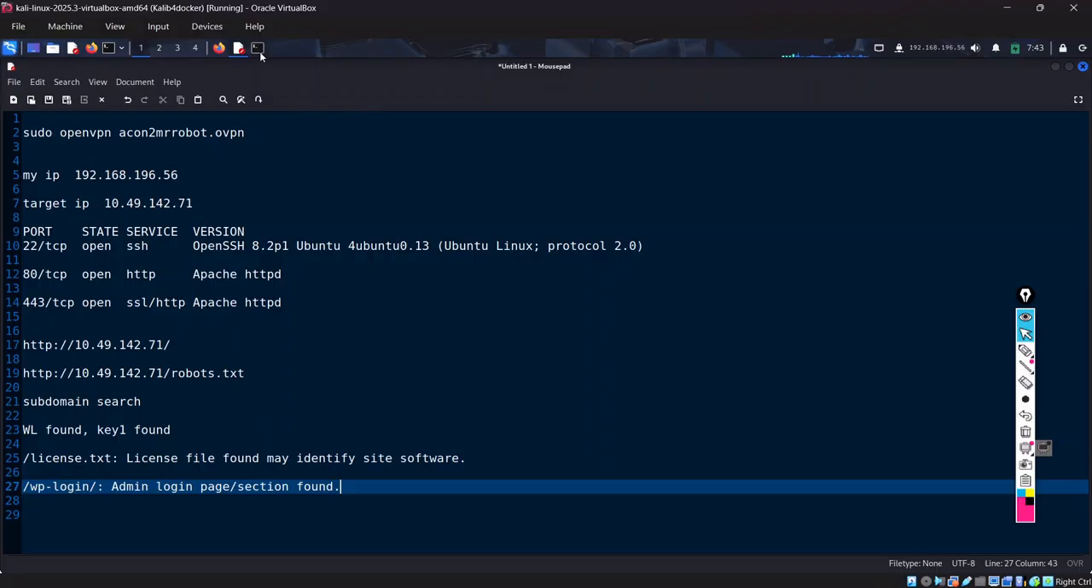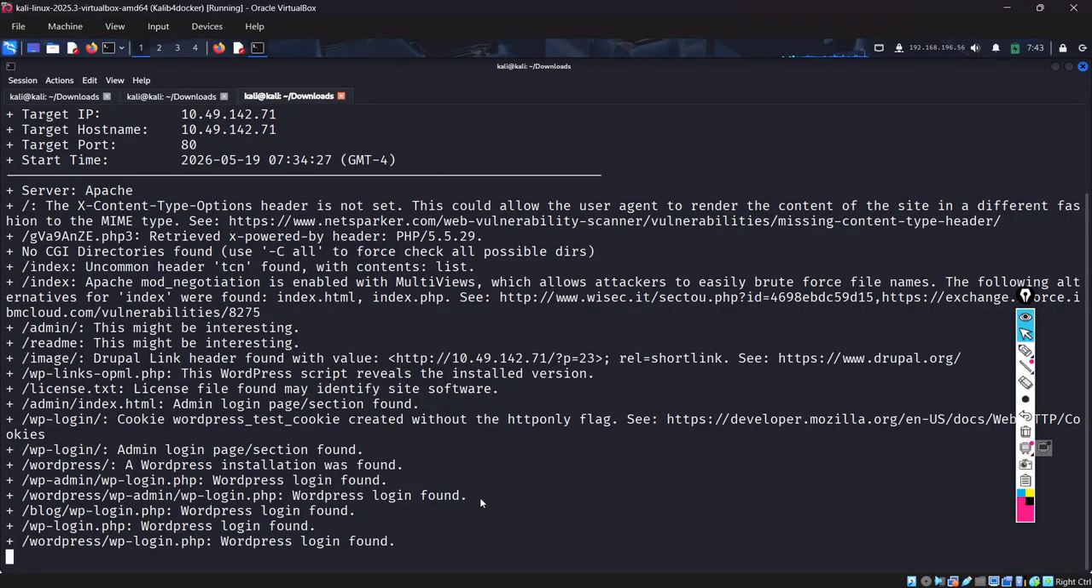I'm not pretending, I hope to check the lab before I make it. So I know it's going to be like WP login, to check.